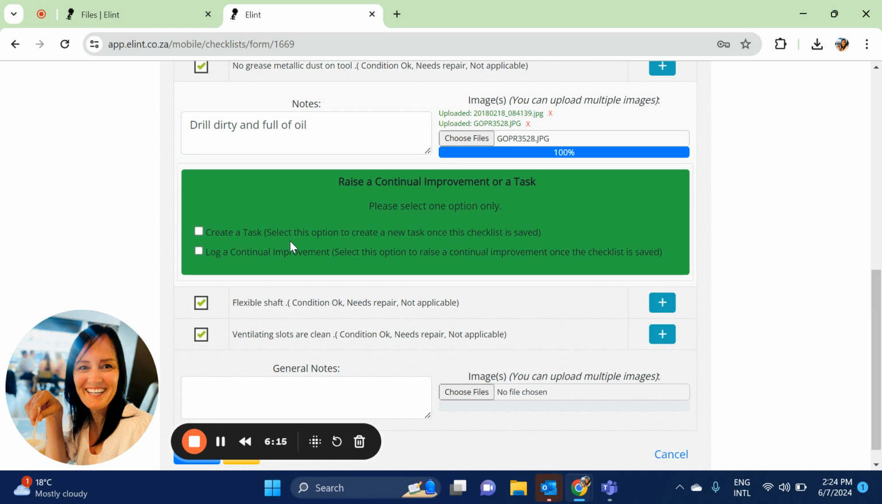So they need the photographs, they need the comments, they need the checklist to be completed properly so that they can use it as a full file going into, or report going through to the inspection for the insurance company. So don't select task or continue improvement unless it's something outside of what you want to report on your checklist and you want them to take special attention to it.